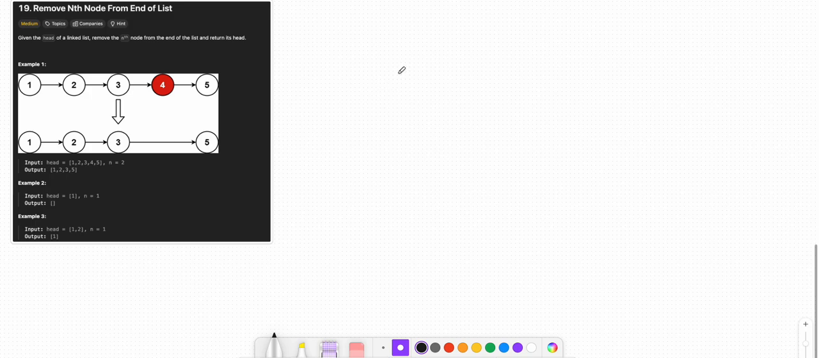Hello, and welcome. Today I'll solve LeetCode number 19, Remove Nth Node From End of List. Given a linked list, we want to remove the second node from the end of the list.